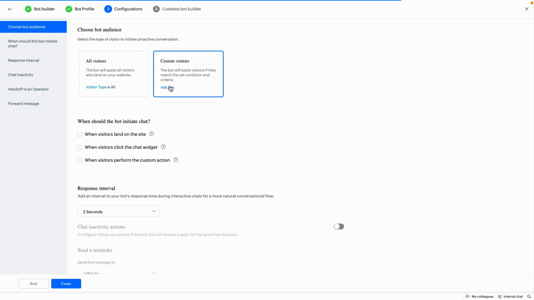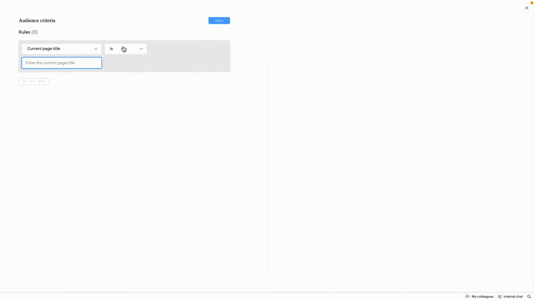For example, in an e-commerce business, the bot might be required on the payment page of the website to assist visitors with payment-related questions. For this, click on Add Rule and set the page title as Payment. So now, the bot will be activated only if the current page title is Payment.